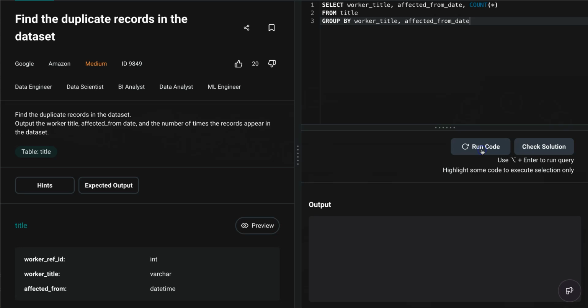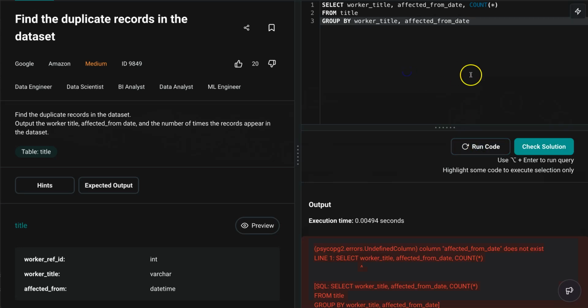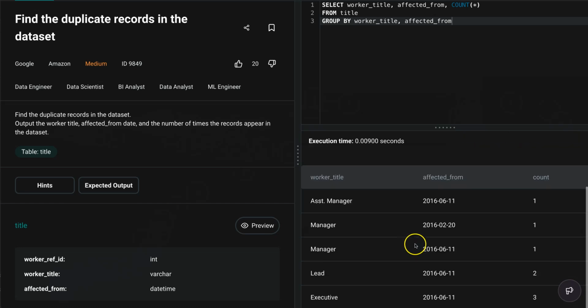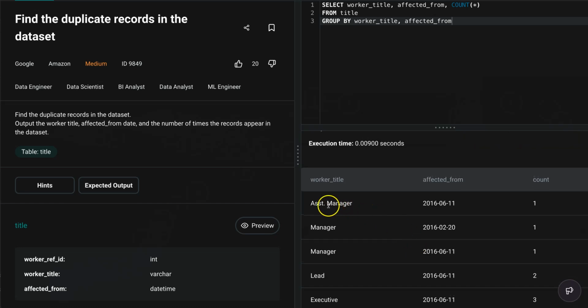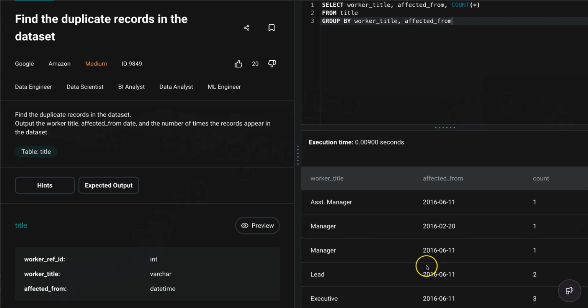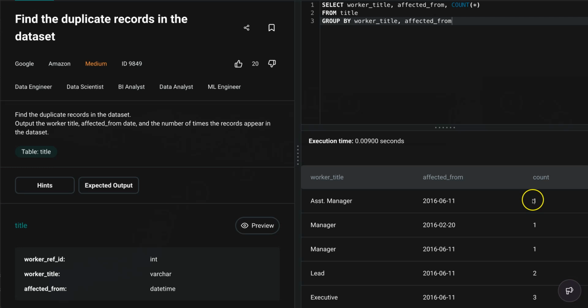And let's run it. Okay, affected from date, is this the right worker title? Affected from date. Okay, the column name is just affected from. Let's fix that. Let's run it again, and there you have it. You have this combination now of worker title and date, and as you can see, we have two records here, lead and executive, which were actually duplicates, right? So all of these with the count 1, they are fine.